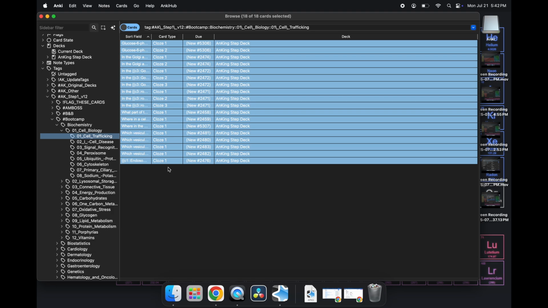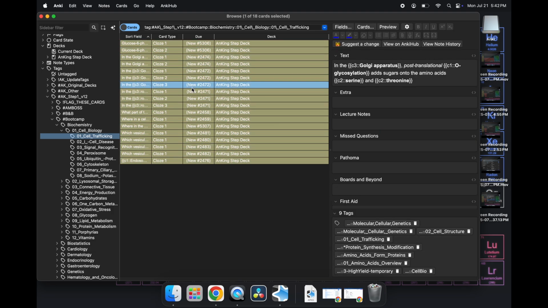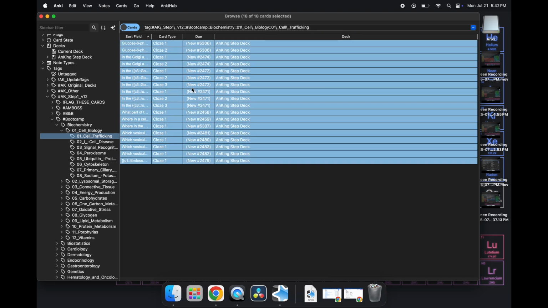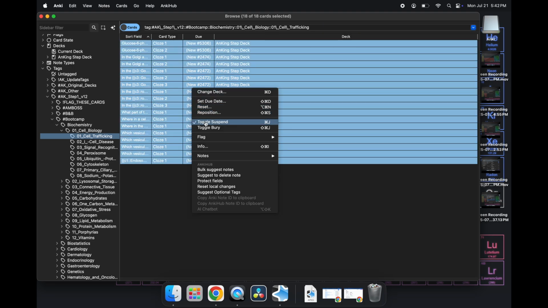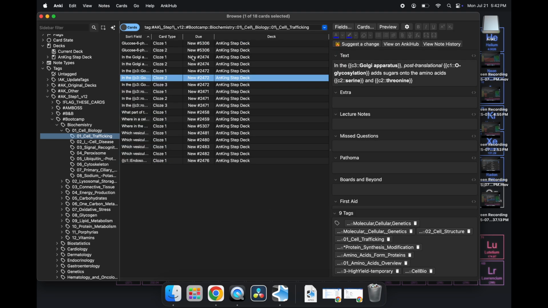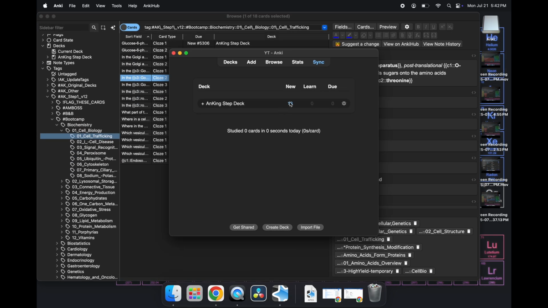So you can highlight all of them, or if you don't want to do all of them, you can select the ones you want. Let's just say we want to do all of them. Hit Command A, right click, toggle suspend. You can see the color changes and the parentheses around new has gone away. These cards are now in our rotation right here.